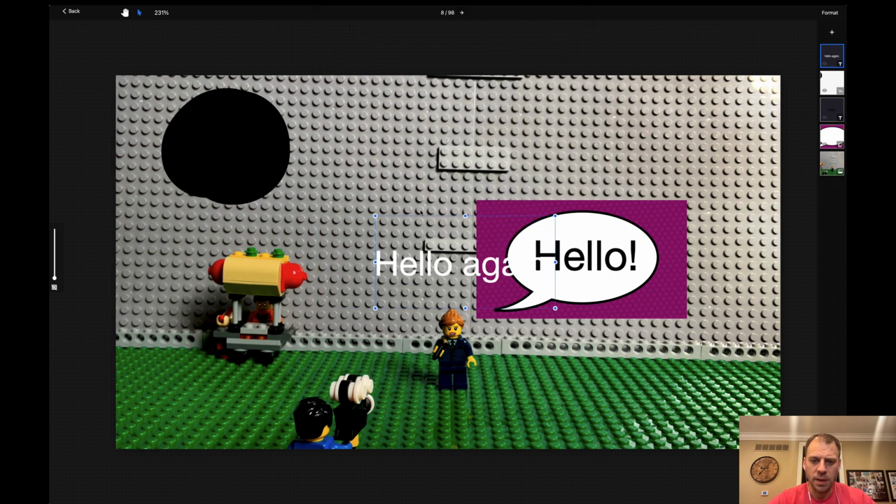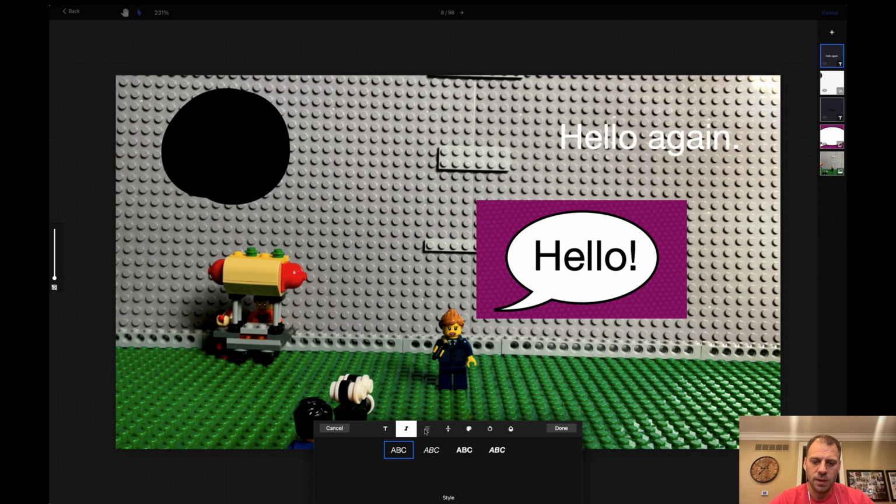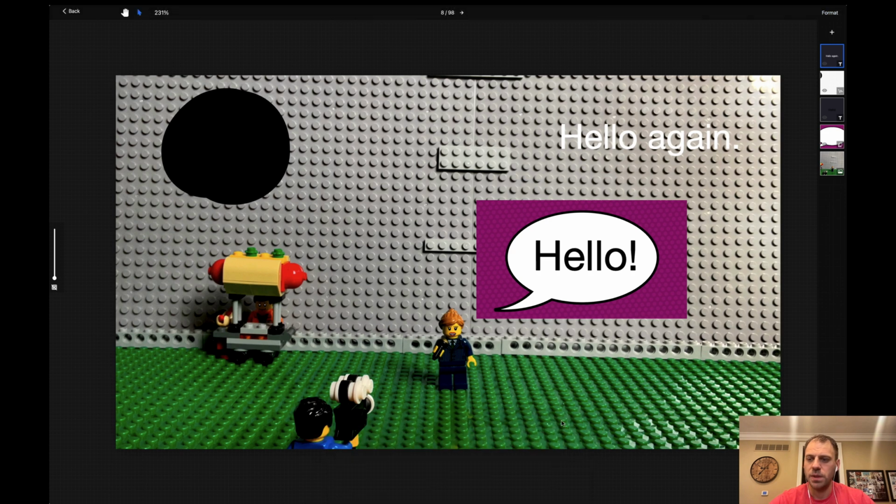Again, it can be selected, resized, and moved around. If I double click, I get different fonts, italicized, alignments, and other ways to manipulate and manage what was inserted there.